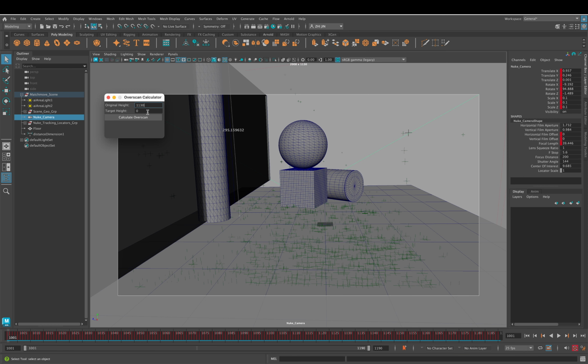A little overscan calculator dialog window popped up. The target height, I'm going to add 100 pixels. After that, click calculate overscan. The new render width is 2186 and the height is 1230. So the width and height should be used in Nuke for setting up the final overscan background size. Now let's go back to Nuke to set it up.